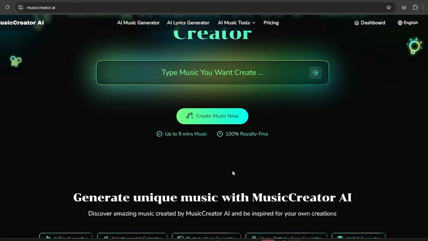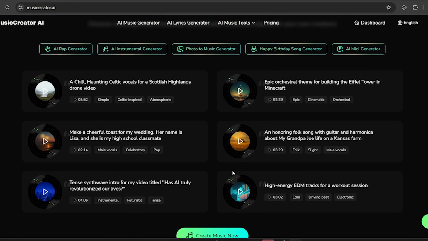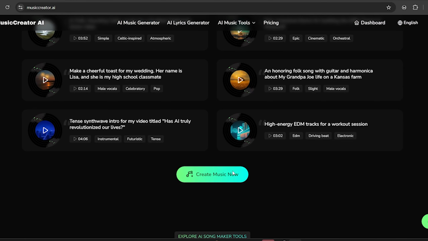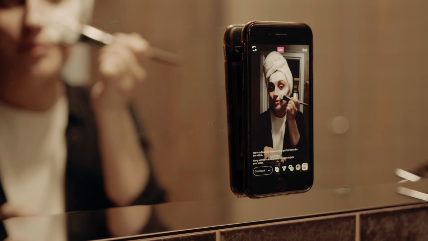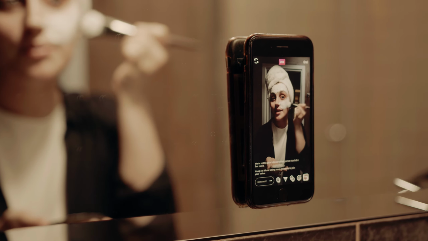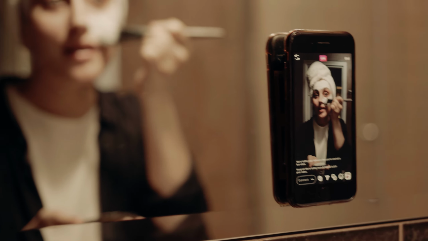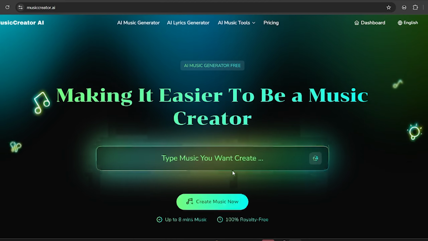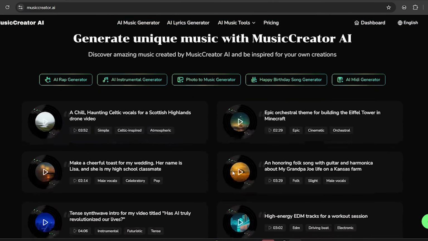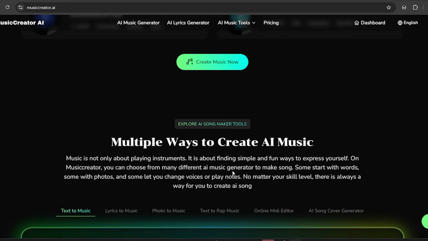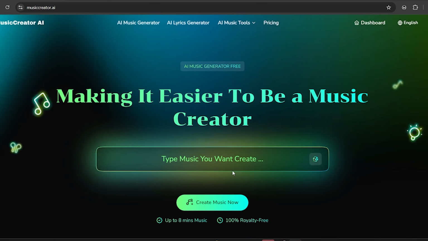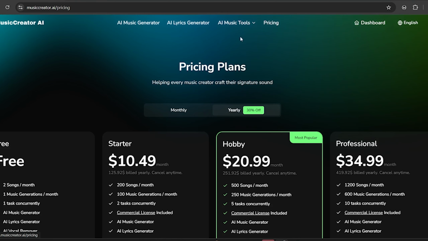MusicCreator AI is laser focused on one thing, giving you usable tracks for your videos, fast. So if you're a YouTuber, a TikToker, or someone editing reels, this tool is built for you. Not for musicians trying to drop an album, for creators trying to finish a video. Let's talk about what you can actually use this for.